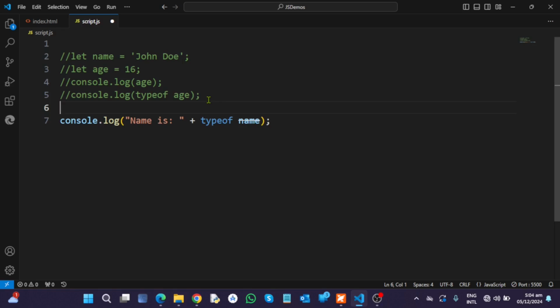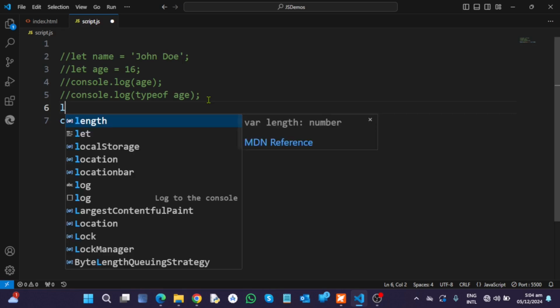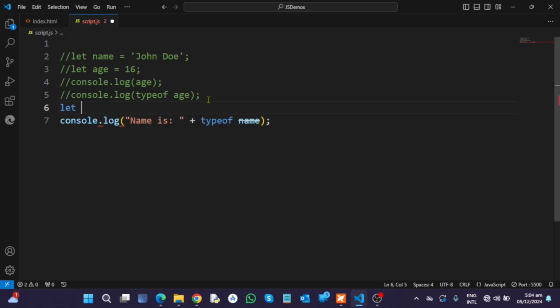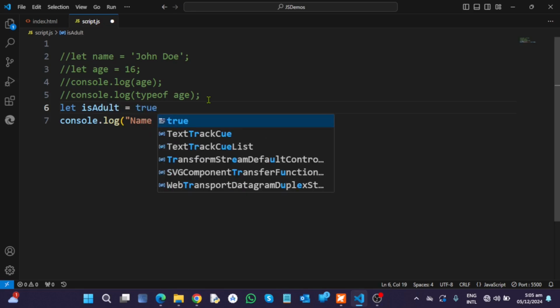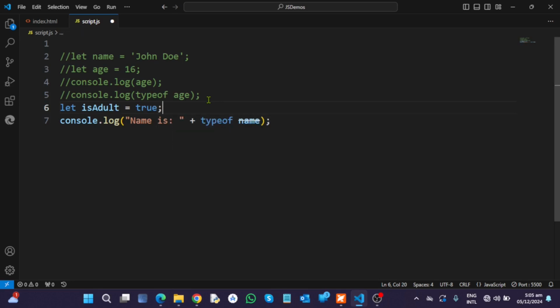All right. So I'm going to have another variable called isAdult, just like asking whether someone is an adult. It's going to be true if the person is an adult, and it's going to be false if it's not an adult. So isAdult is, typeof isAdult.